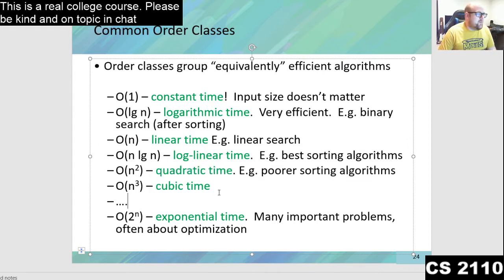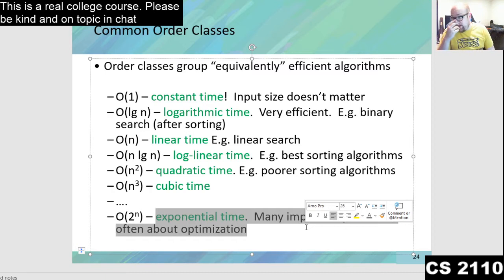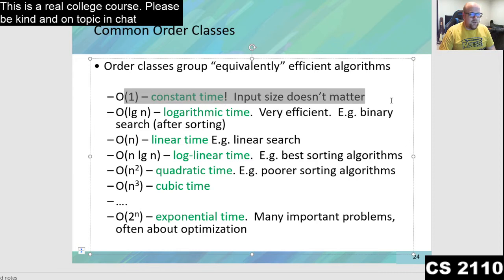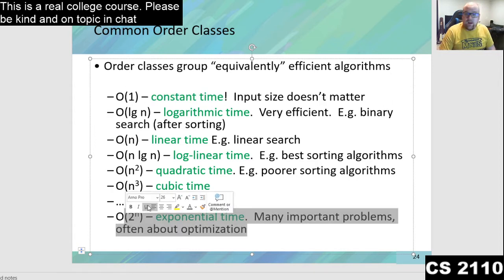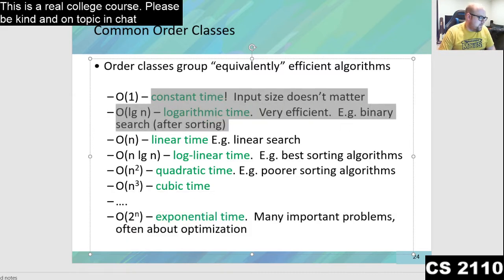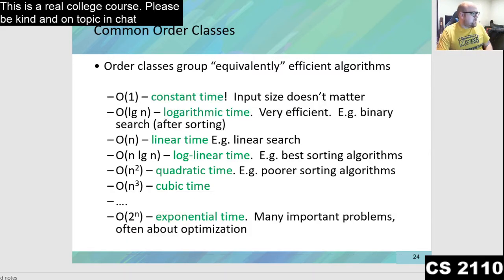Then from there we have cubic time, and then we have exponential time. And there are many important problems that we don't have better than exponential time solutions. Exponential, though, is the worst. These are arranged from most efficient, so the best algorithms, to the worst algorithms. And whenever given a choice, you should always pick algorithms that are higher on the list.